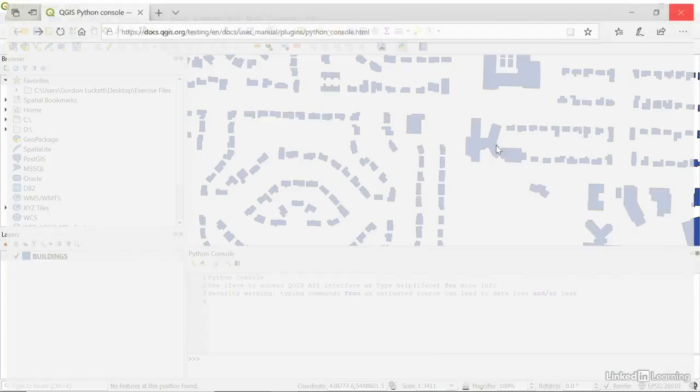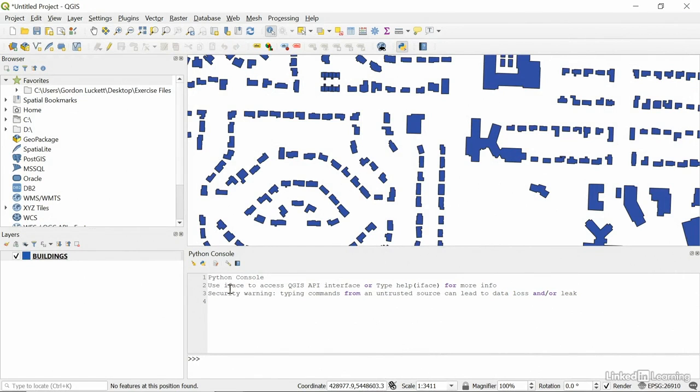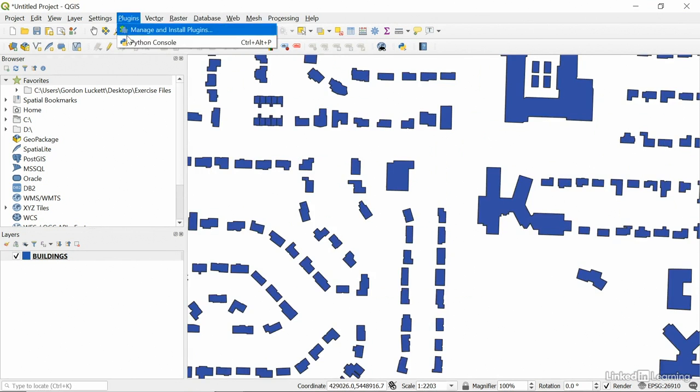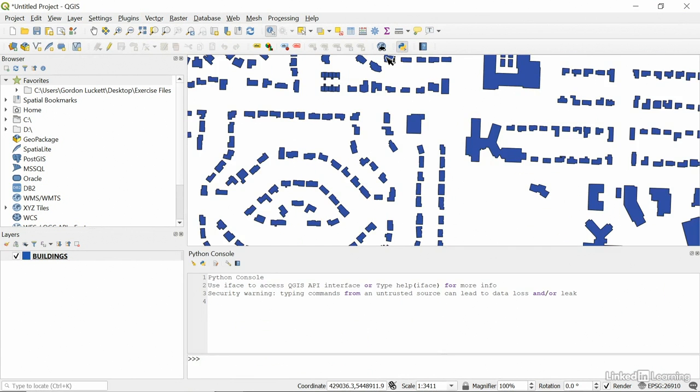Okay, let's go back. So now you've seen the Python console, how to toggle it on and off in many different ways: plugins, the menu button, or holding down Control-Alt-P. And you've seen all sorts of tools that are available within Python to control our interface and even to look at some of the layers.